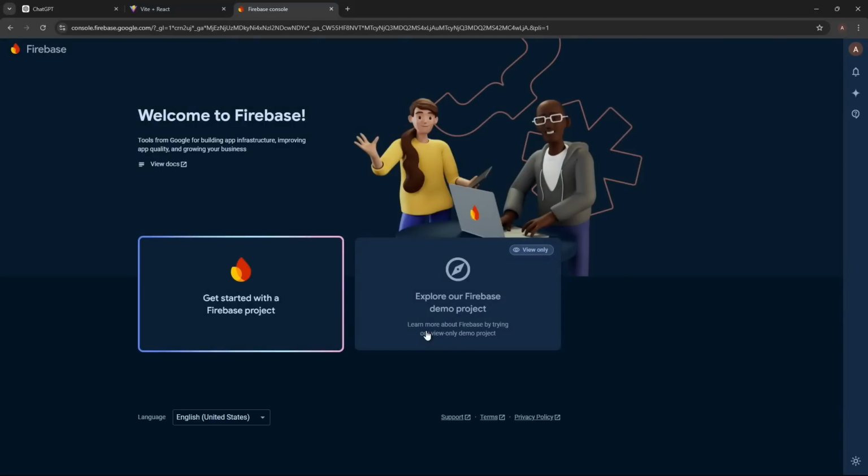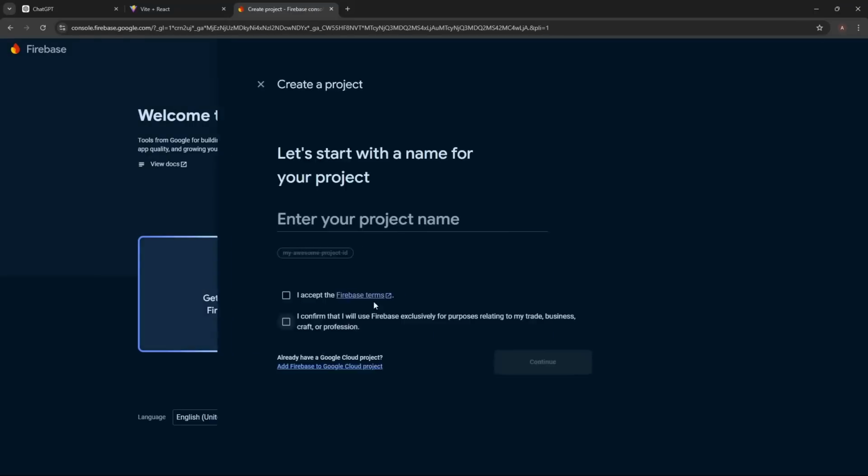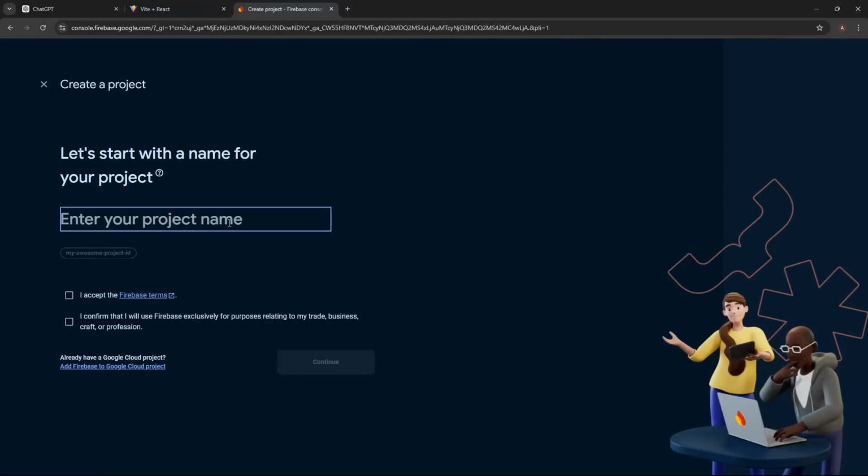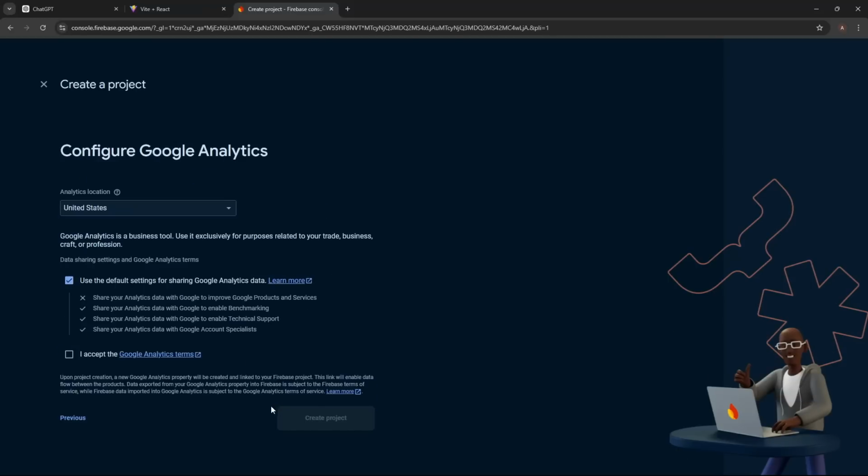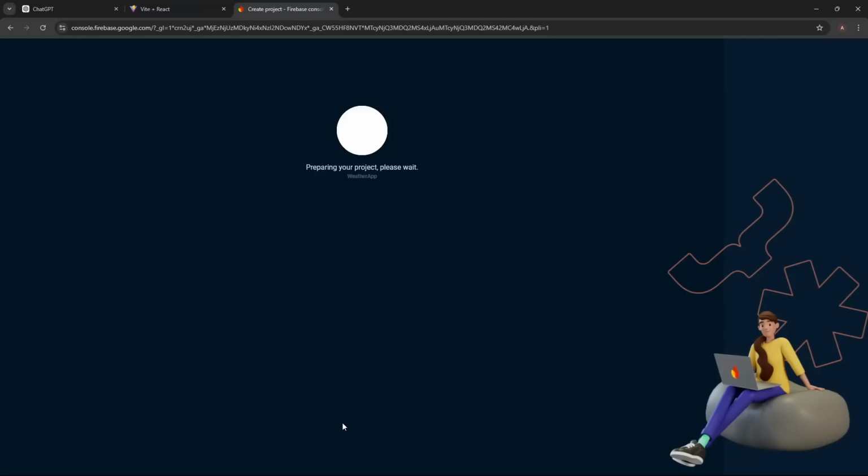Both will get you started. Okay, let's give it a name. Learn React, or just weather app, sorry. Weather app. I accept, I confirm, continue, accept, create a project on United States.